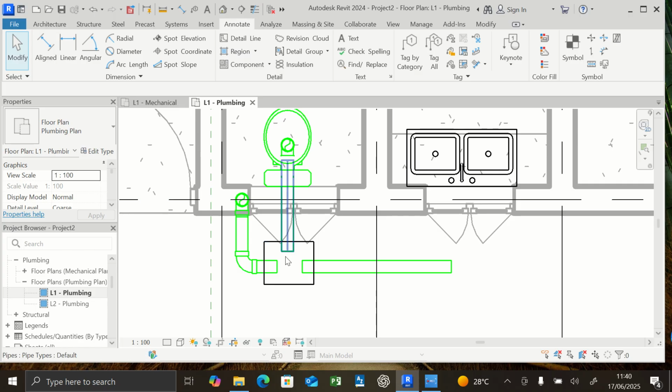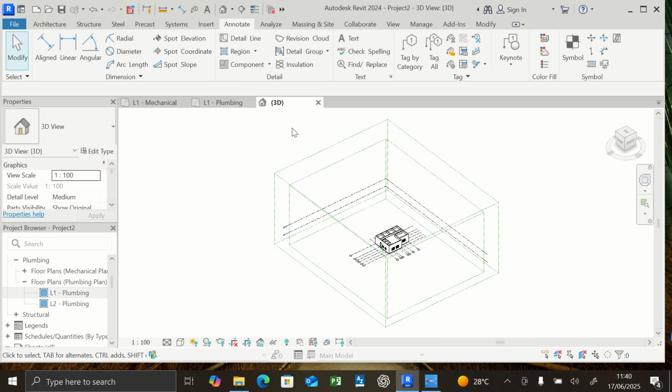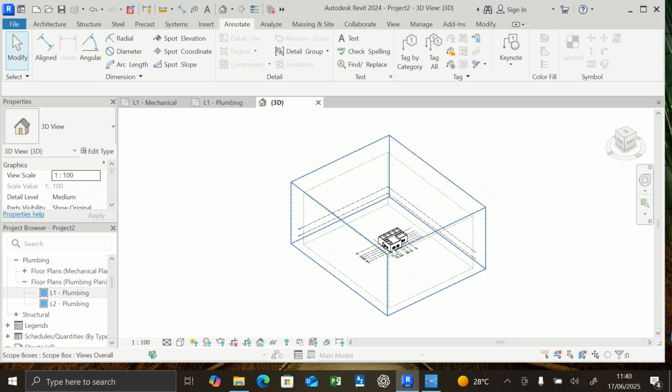So this is the vent pipe, and let's check the 3D and see what we've created so far. Let's go under the quick access toolbar, click on this house icon. You see what we've created.